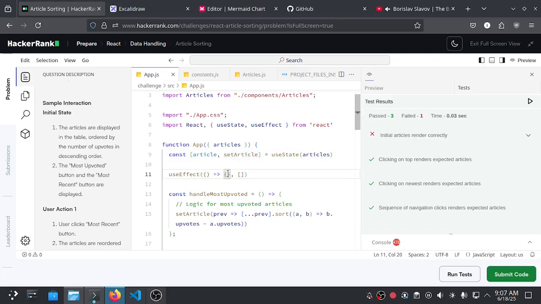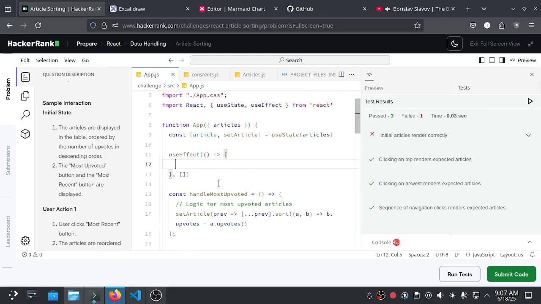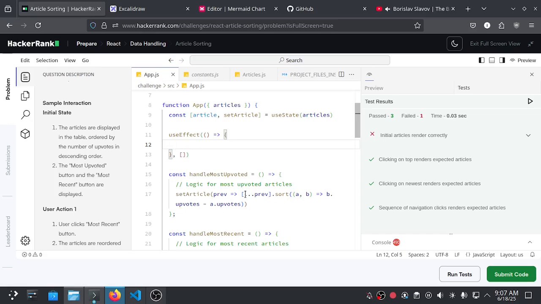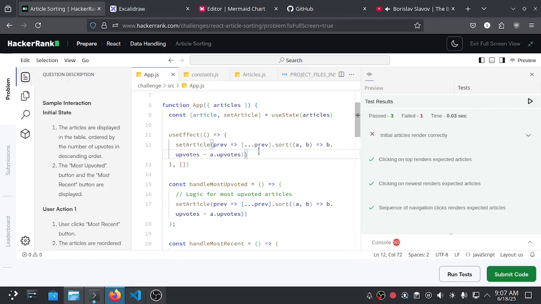So inside the curly brackets we can use the sorting, like sorting right here, and the set article like this, and copying to this part for the useEffect for the initial state. And let's run this. Okay, so the initial article everything renders correctly and everything has passed from the test cases.